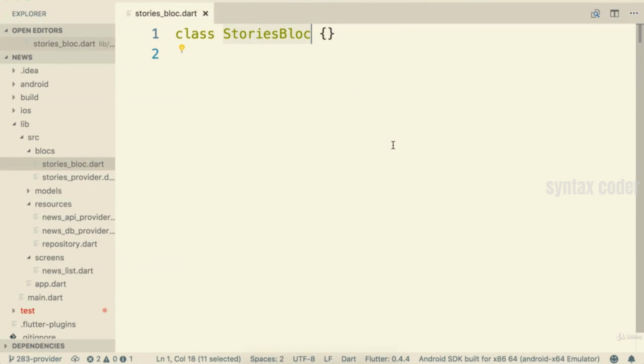In this section, we're going to start working on our stories bloc right here. Now, before we add any code to the stories bloc itself, we're going to install the rxdart package, which you'll recall gives us a bunch of helpers to more easily work around with streams and sinks inside of Flutter applications, or really any type of Dart code. So we need to make sure that we install rxdart.